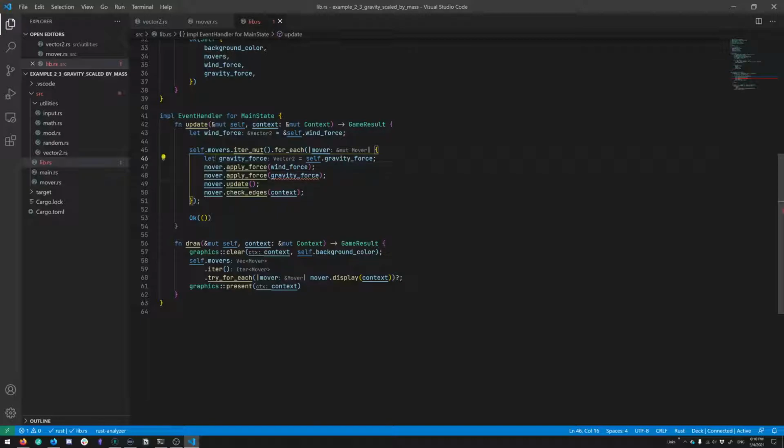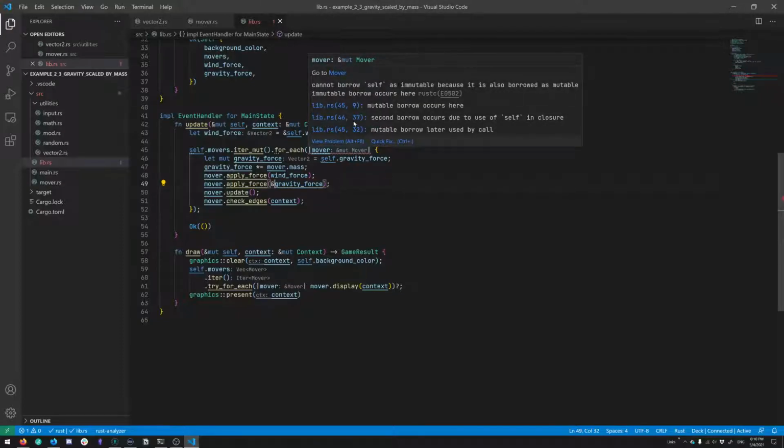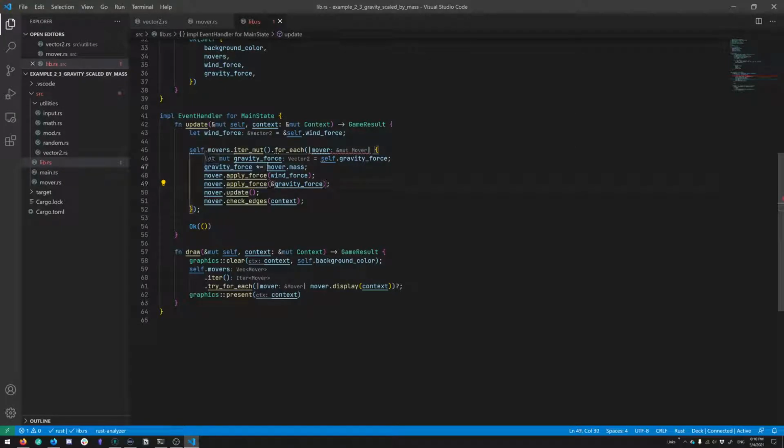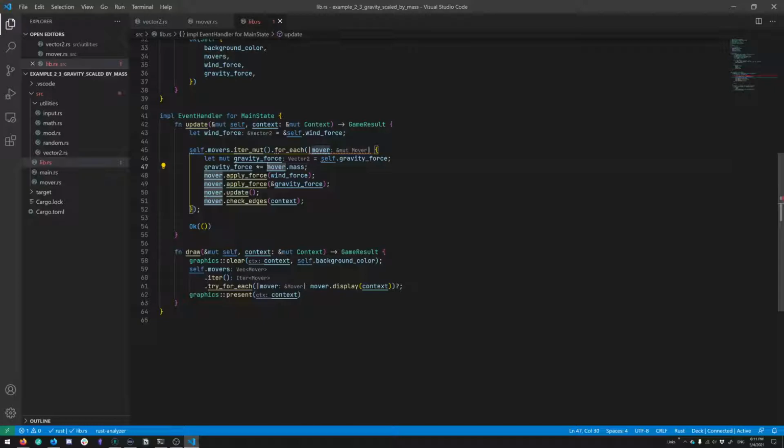So I actually want you to become mutable here. Then we're going to say gravity force times equals the mover dot mass. So we're going to multiply the mass by the gravity force, and then apply a reference to this gravity force. All right. Oh, cannot borrow self out of here. Immutable borrow, so 45 and 46.